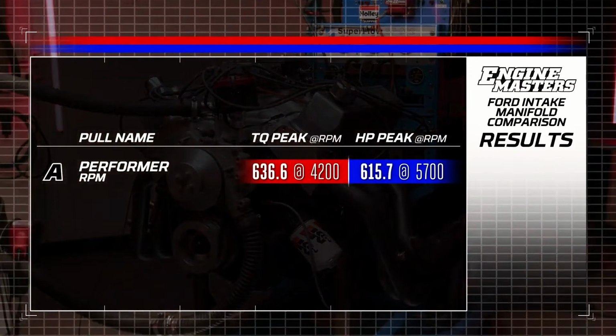Here are our power results for the Performer RPM intake manifold. We made 636.6 pound-feet of torque at 4,200 RPM, and at 5,700 RPM, we saw 615.7 horsepower. Pretty good stuff for a little dual plane. Is it? I think so. We were gonna offer it a milk bone, honestly, when you weren't here. Yeah, we were gonna take it for a walk.